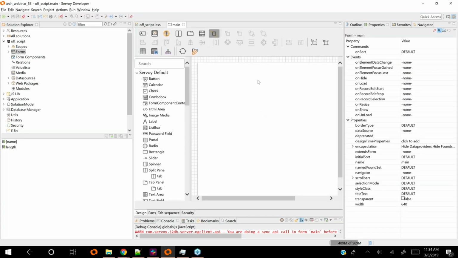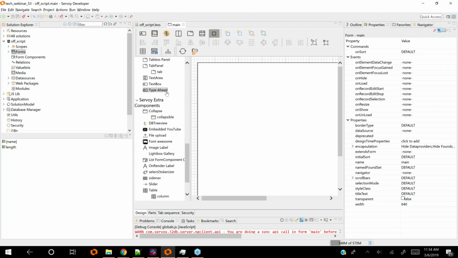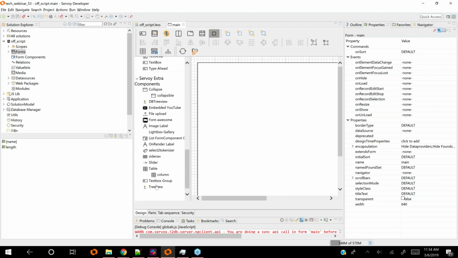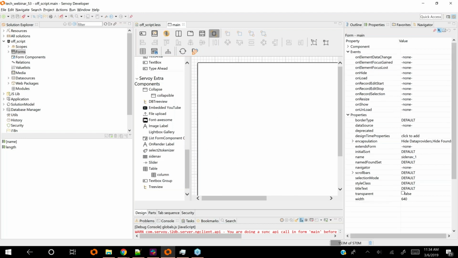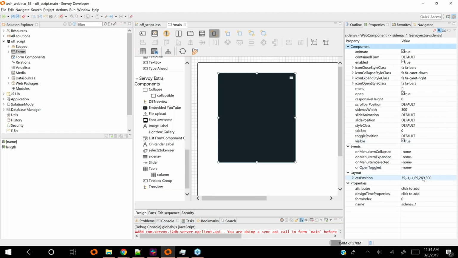And we'll go and get, again, a lot of the default component libraries are now in the new solution automatically. So that's nice. I'm going to grab this side nav, drop it on the form. I'm going to use my CSS positioning here and just put it full screen. So that's top, right, bottom, left, and then we don't care about width and height.